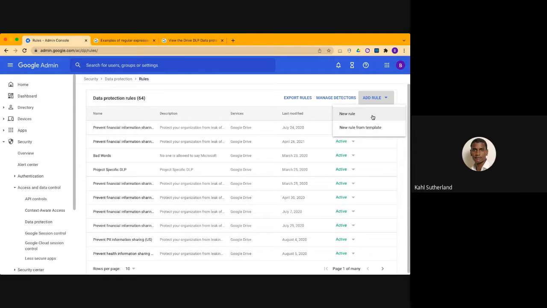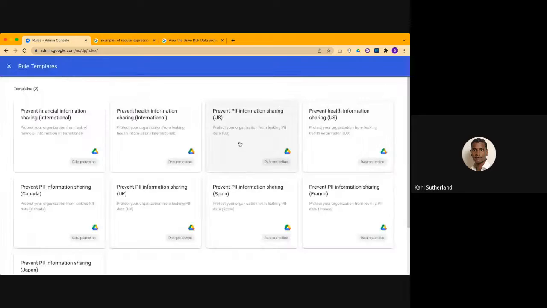We can create a blank rule, which is just going to allow us to use our own detectors, and we can use those predefined social security checkers and create our own customized rule. Most likely what you're going to start out with is one from a template, which is going to be a nicely created template by Google that's going to cover a lot of the most common types of data that you're going to want to protect yourself from being exposed.